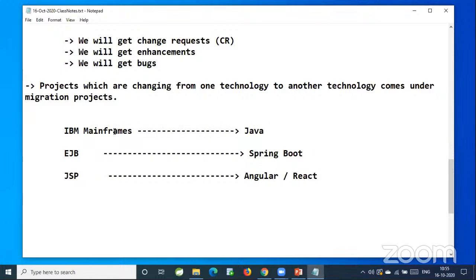Do I need to learn the IBM mainframes also? Not required. When the company is migrating the project from mainframes to Java, there will be mainframe resources also to explain the functionality that you need to write in Java. You need not learn the mainframes to migrate the project from mainframes to Java. If you know Java, that is sufficient.